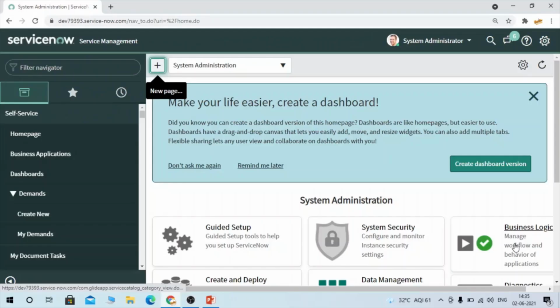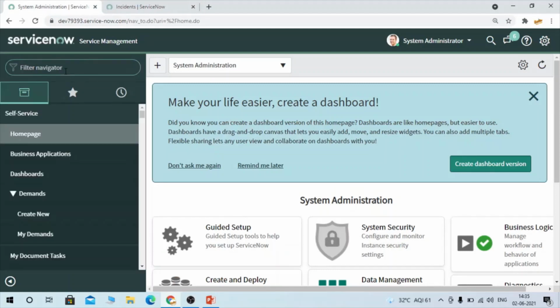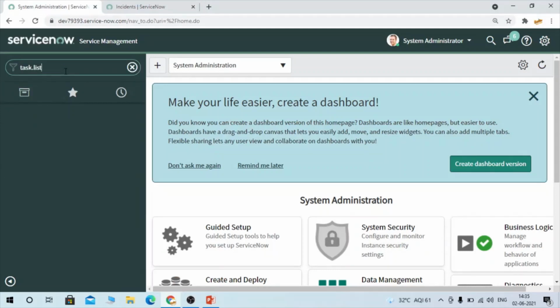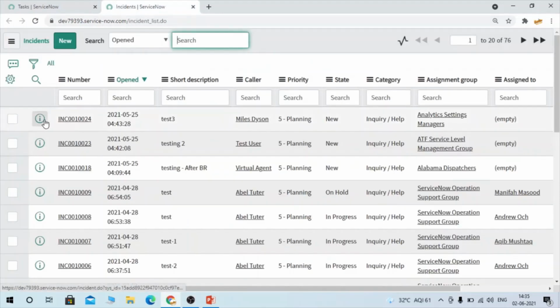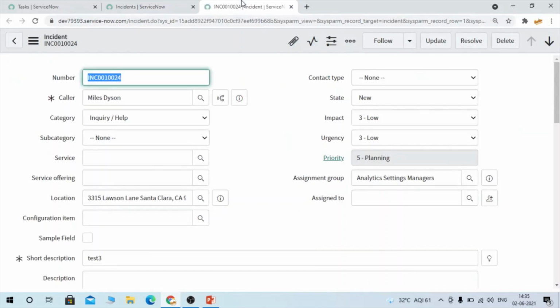Okay, so guys, let's take an example and try to understand dictionary override. First, let's navigate to the incident table, and along with that, let's navigate to the task table as well. Let's open one of the incident records. As we are aware, the incident table extends the task table. Once any child extends a parent table or any other table, it inherits all the properties of that table. So like I told you, incident extends the task table, so incident inherited all the properties of the task table.